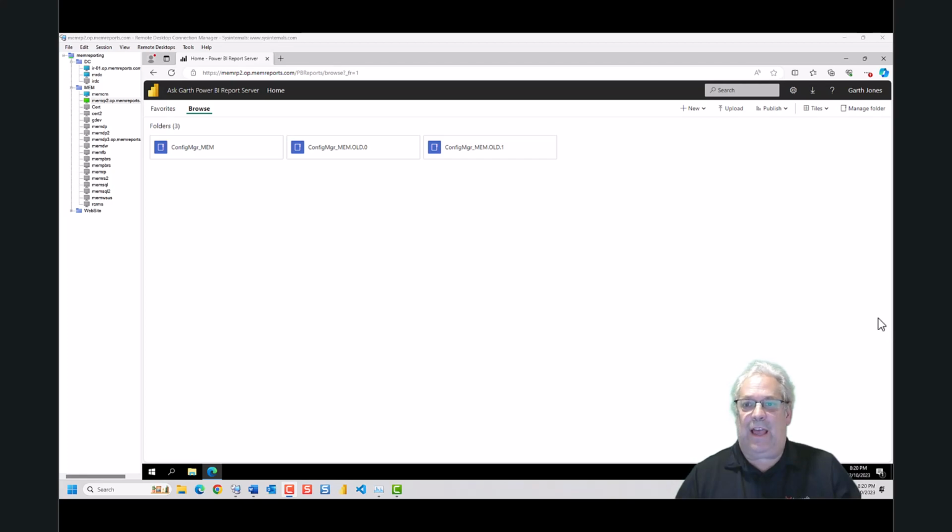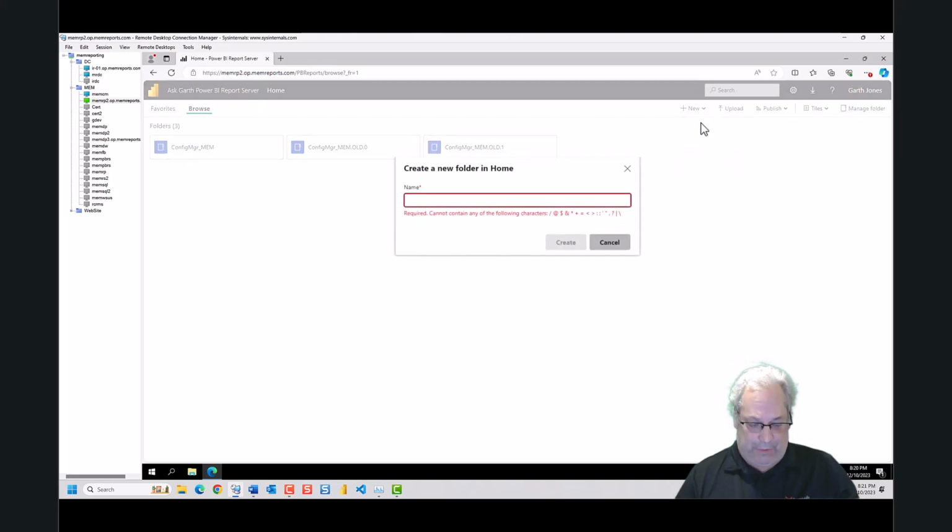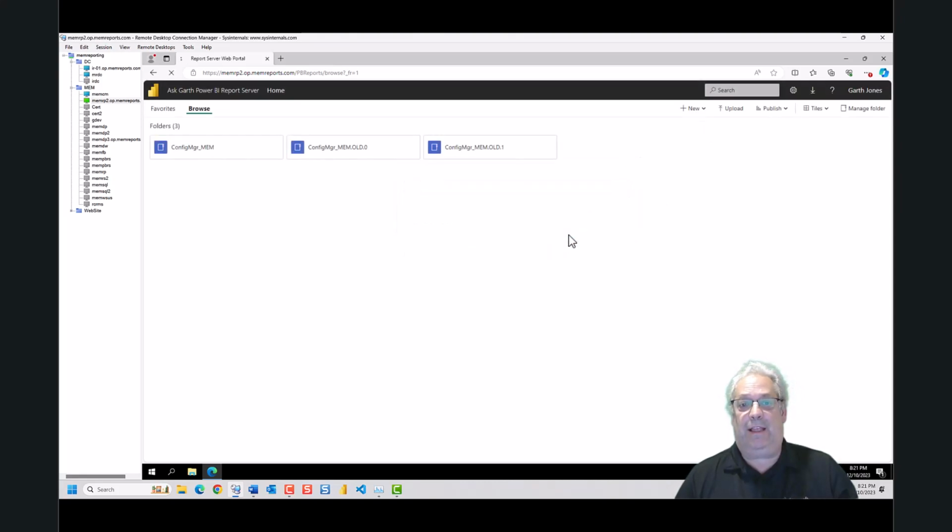So using my example of the IT department, here's my Configuration Manager. Notice I'm going to be using Power BI Report Server for all this. It doesn't matter, Power BI Report Server and SSRS are exactly the same. So we're going to create a new folder and we're going to call this IT core reports. And there you go, my folder's created.